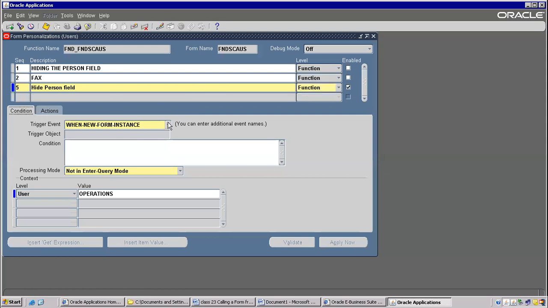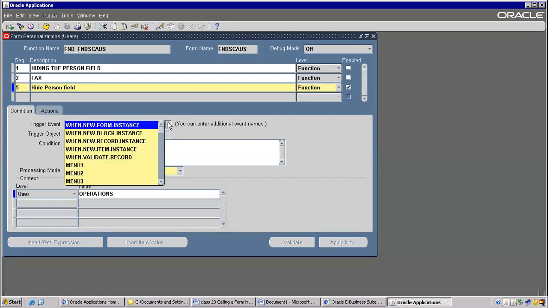Then condition here: we have various conditions, various triggering events. One form may have a header block, line block, distribution block. Every block will have records, and every record will have items. This record is having 3 items now: one is a sequence number item, a description item, and the other one is a level item. That's called an item here. That's called a record, the entire record.